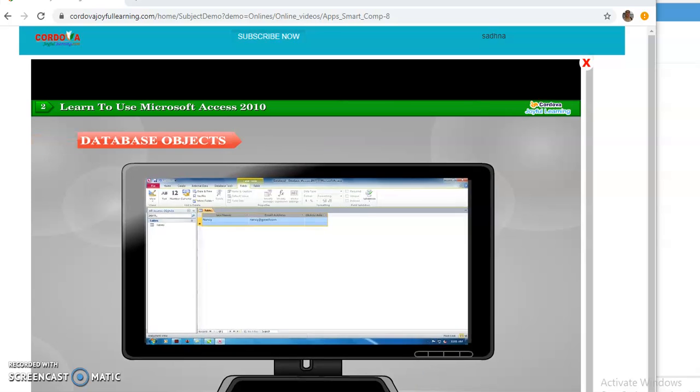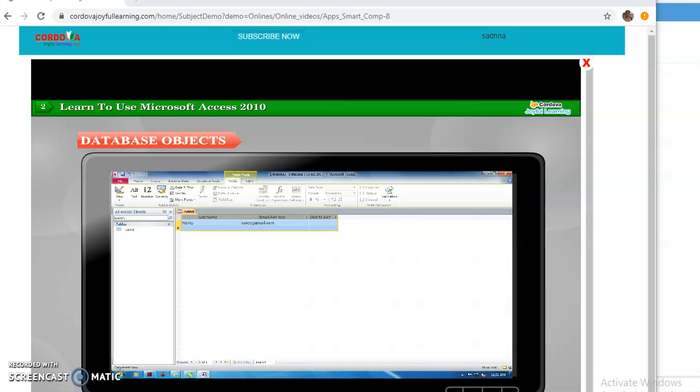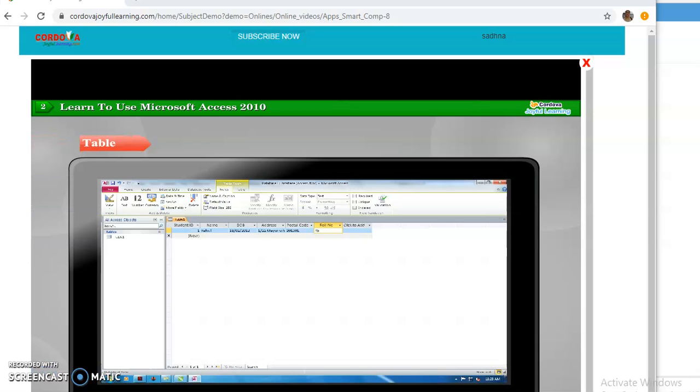Database objects. All objects of a database are stored in a single file. These are managed through the database window. Let us discuss the main objects of a database. Table. A table is a part of the database where the actual data is stored. Microsoft Excel stores the related entries in its row. This row is called a record. Each type of detail in a record is stored in its columns known as fields.